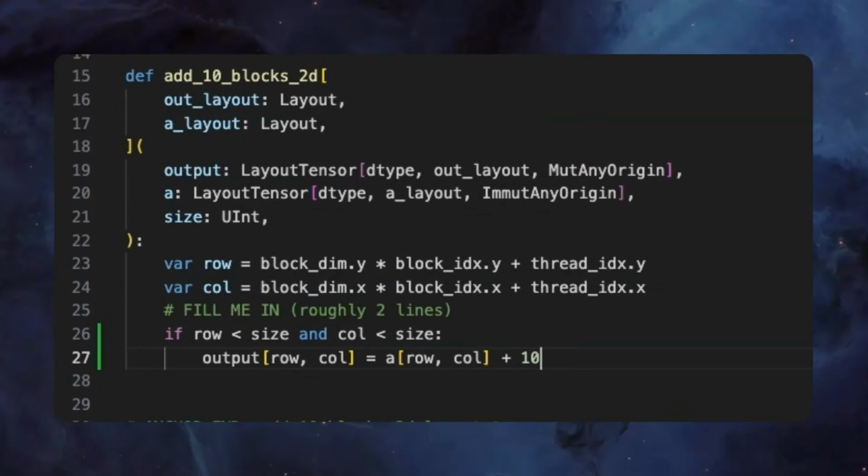The boundary check here is identical. The only difference is the indexing syntax. Output row column instead of output row times size plus column. That's because layout tensor handles the row major offset internally, which removes a common source of bugs when dimensions change.